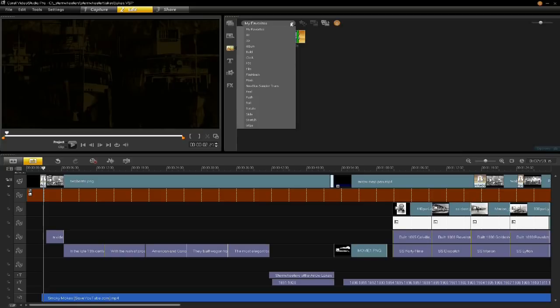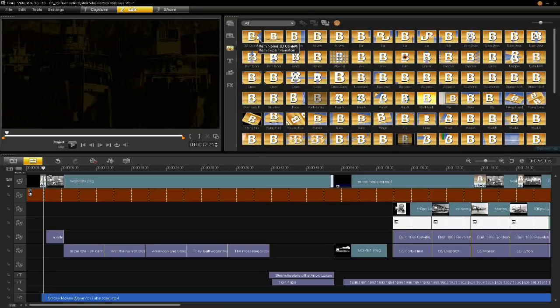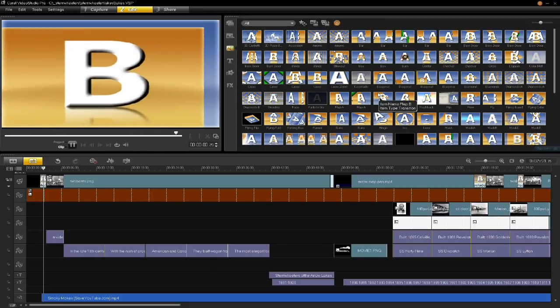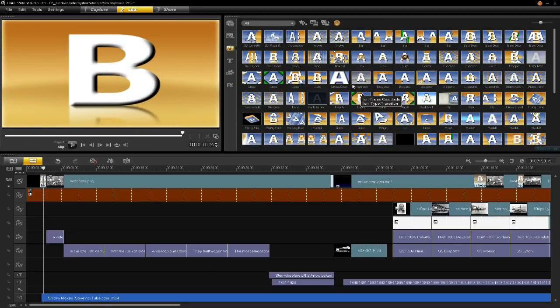I can go into all of the transitions. You'll notice we have quite a large variety. I can go to all of my transitions, and they all preview here within the transition area. So I can just click on each one to see what it looks like. If I like one of these transitions, I can go in and add it to my favorites, so I don't have to keep wading through all these transitions.